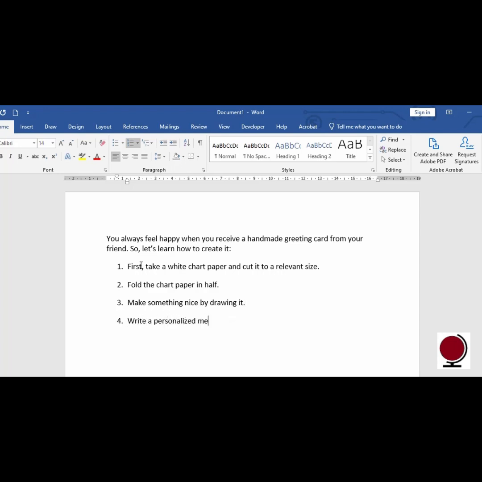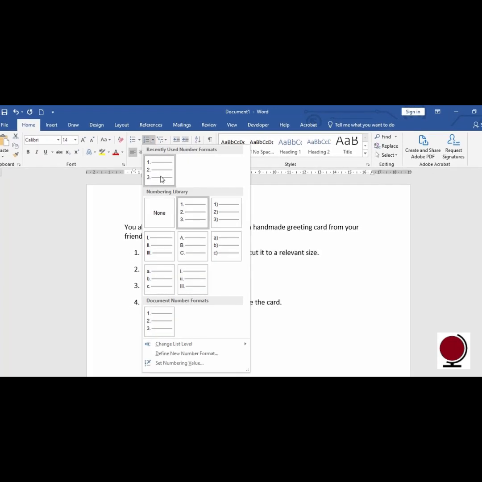Just like you can change how your bullets look, you can also change the numbering style or even create a new style. Click on the Numbering drop-down menu and select the suitable option.